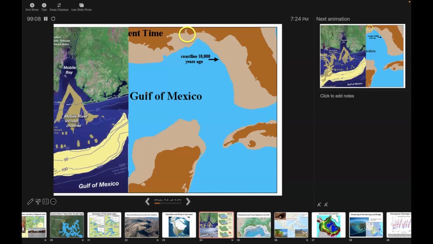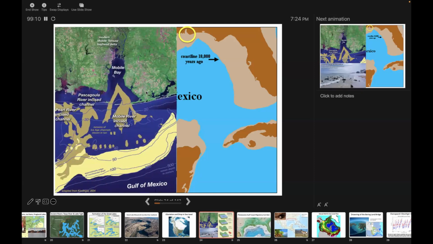So where is the evidence for this sea level drop and the fact that there were terrestrial landscapes underneath areas that are currently covered by the oceans? Well, just off of Mobile, Alabama, for example, we have buried river channels of the Mobile River and the Pascagoula and the Pearl River to the west. Their incised channels or river valleys are carved into the underground areas of the continental shelf right off the coast. And you can see evidence of that by the dark brown there.